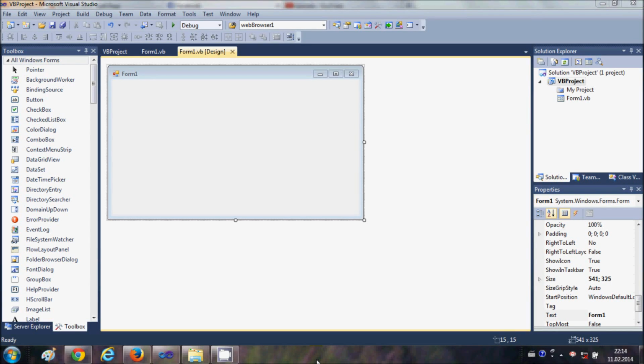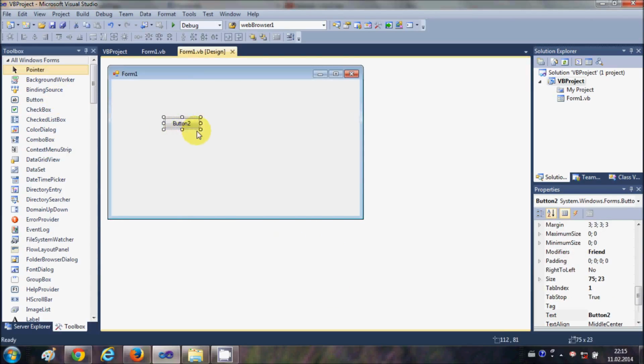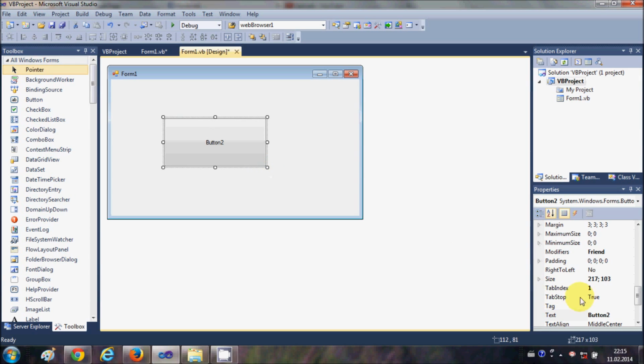Hello guys, in this video I will show you how to create a text file using your Visual Basic Windows Form application and how to insert some text in that text file using your application. So let's get started.